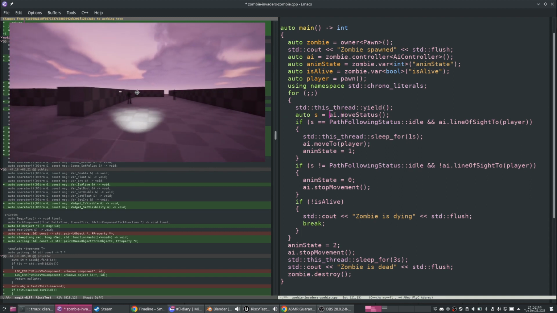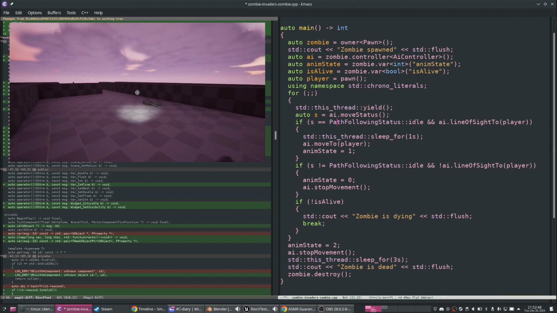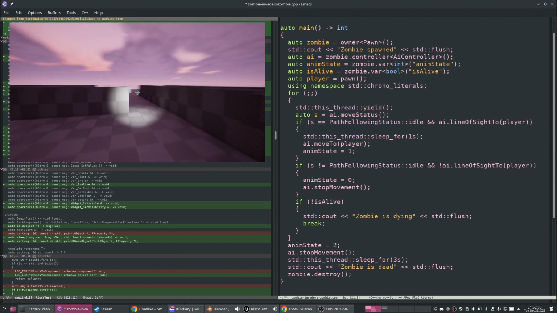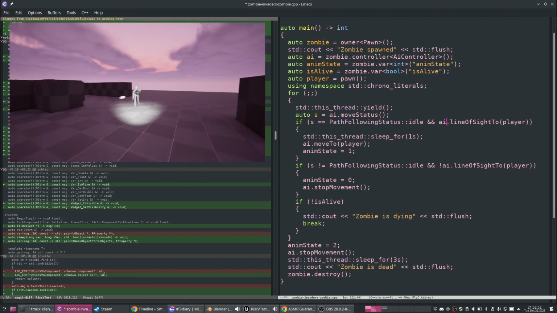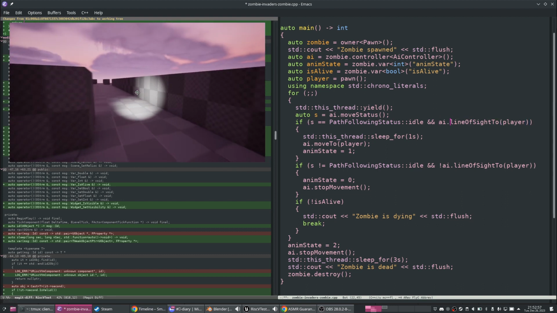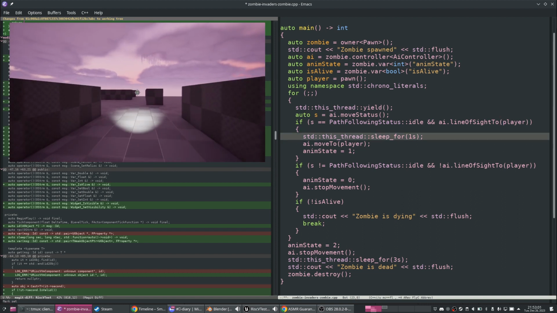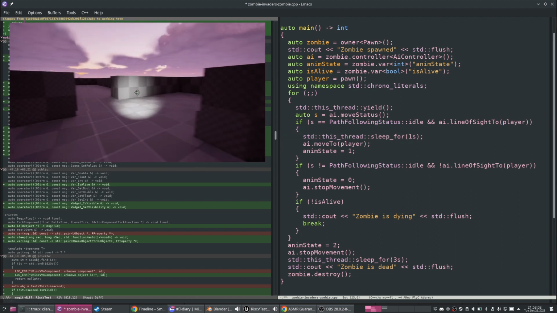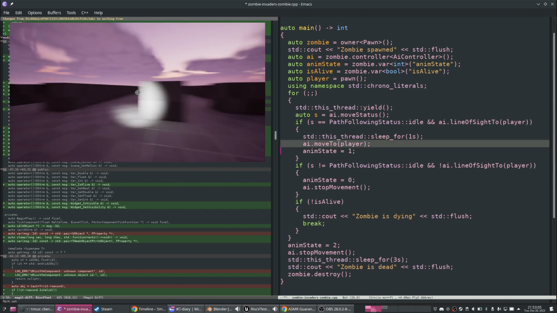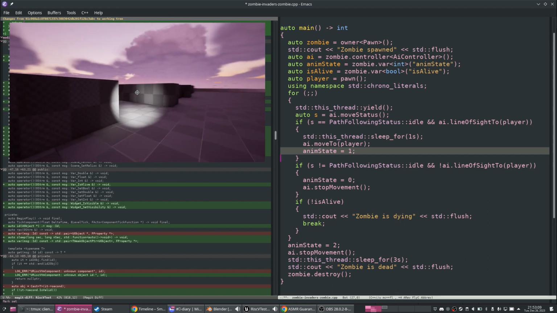So I'm checking move status. If the zombie is idling and it can see the player, line of sight to player, right? It will sleep for 1 second, so it does not immediately attack you, and then start moving in your direction, and then I switch the animation state to 1.